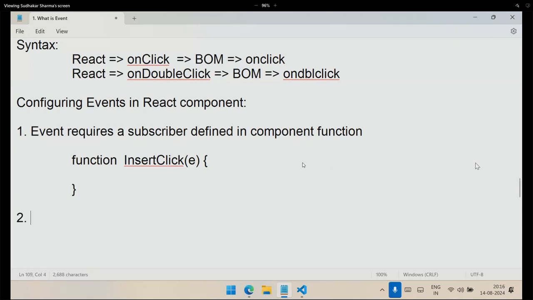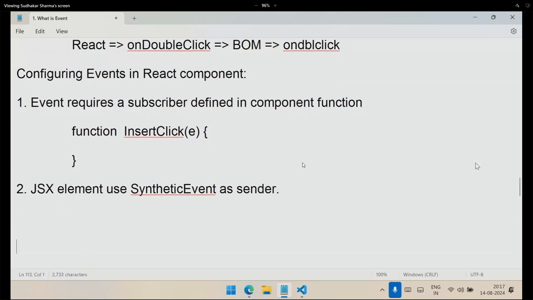And JSX elements use synthetic events as the sender. You know that we need a sender and a subscriber. The sender sends the notification and the subscriber will perform the functionality.